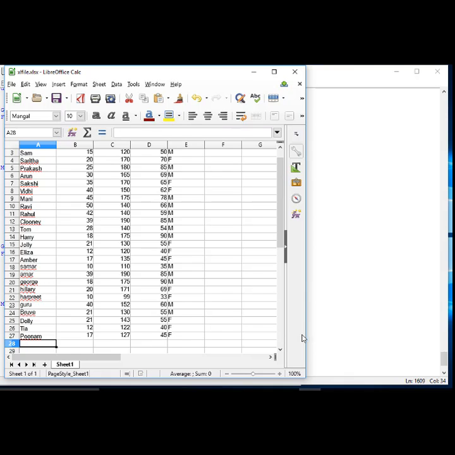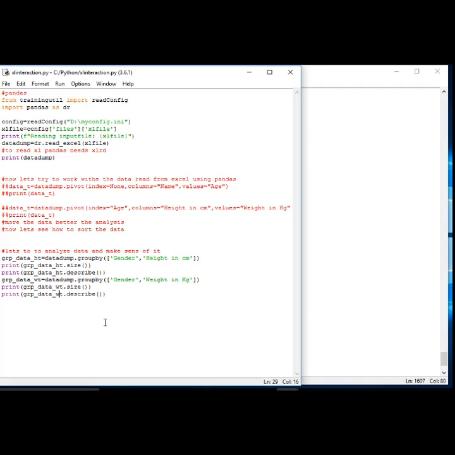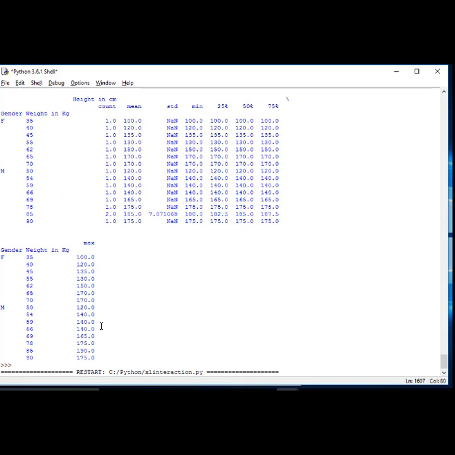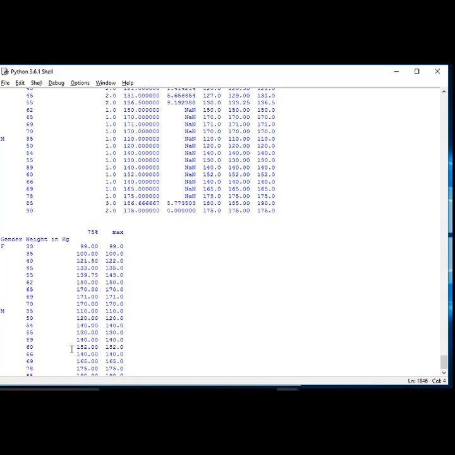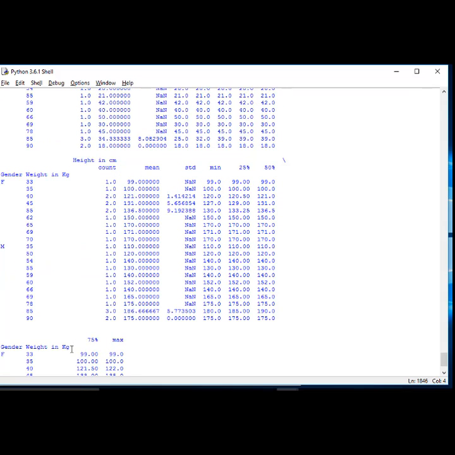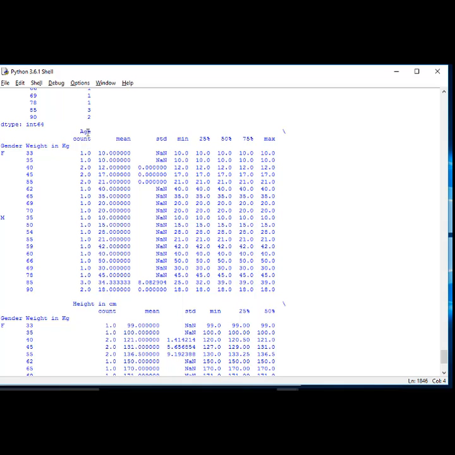Yeah, so I have added everything. Now let's go back and run the program. So now you will have a higher count for each of those, and if the count is different, then your standard deviation, mean and all will change. So this is how you get the data now basically.